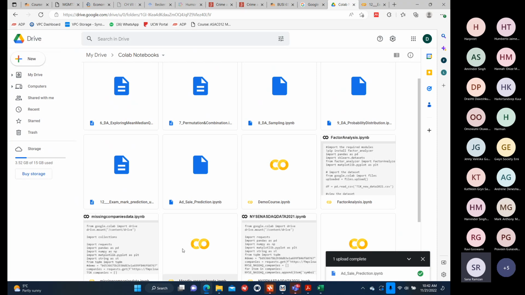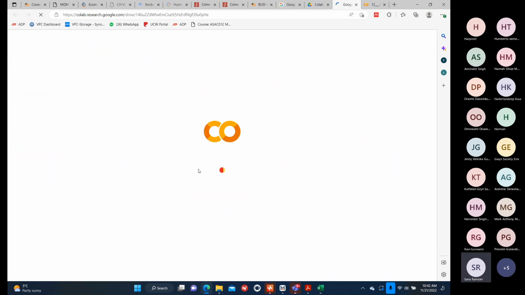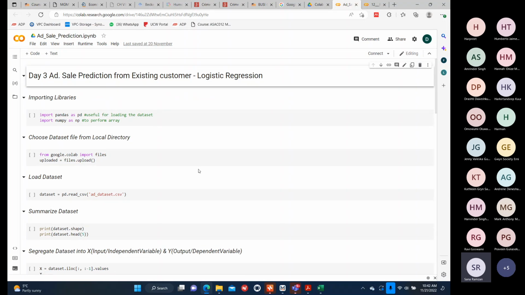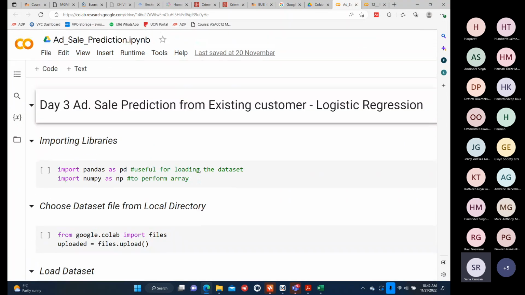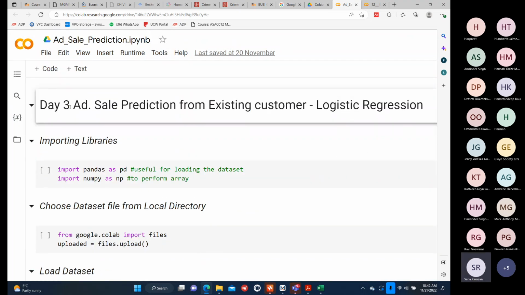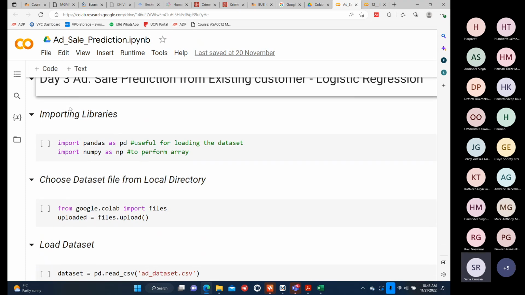Just listen. Once you upload that file, you will see it's uploaded here. This is the file that you are going to work on. Now, let me double click and open this file. So this is how your Python looks like. Now you can see here, it says day 3. It should be day 2. I will change that. Anyways, actually it is day 3.